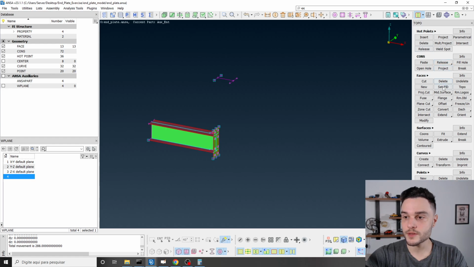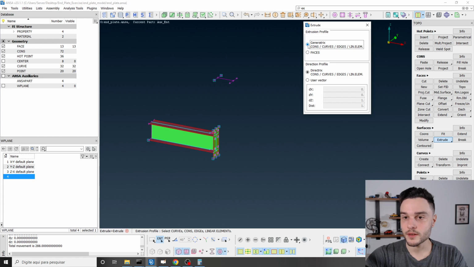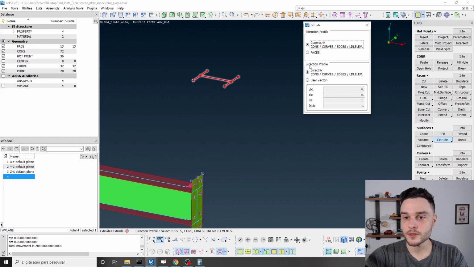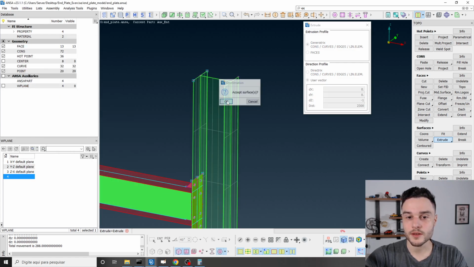So in here, we're going to use the tool extrude inside the surfaces group. Extrude, left click and hold until you see these options, and then select extrude here. And then in extrusion profile, create a box selection to select all these curves, middle mouse button, and now this is selected, and now we need to select direction profile. Use vector in the minus Z direction. Distance is 2300, right? Yeah. Middle mouse button, and then click on OK.